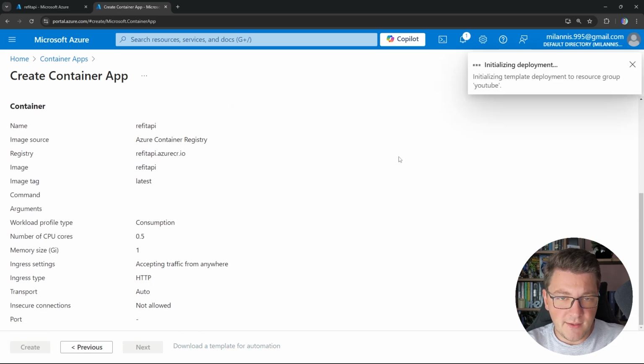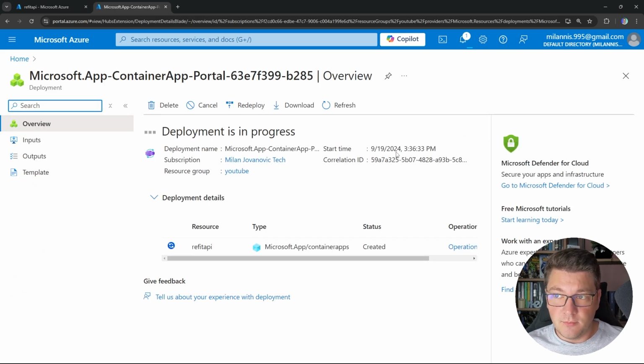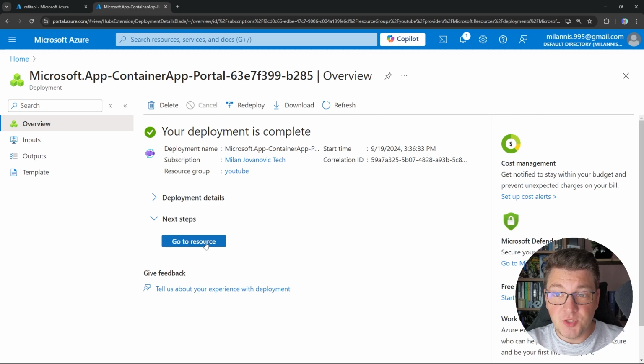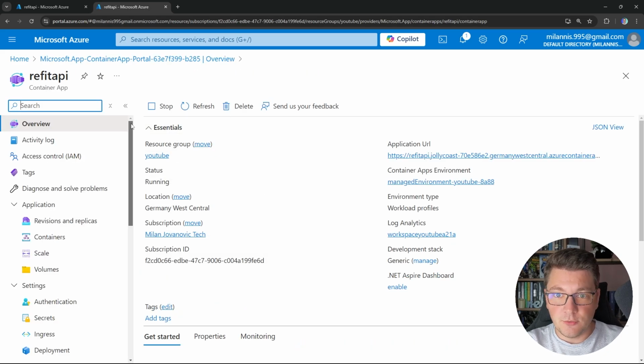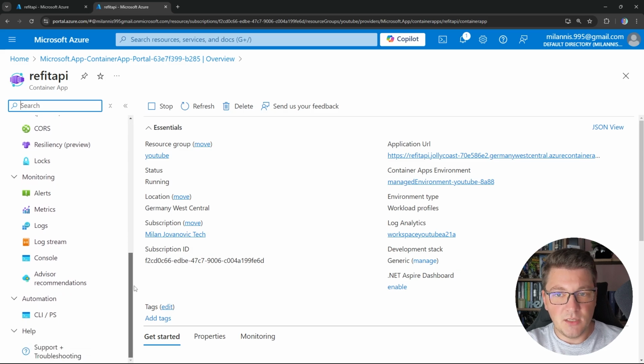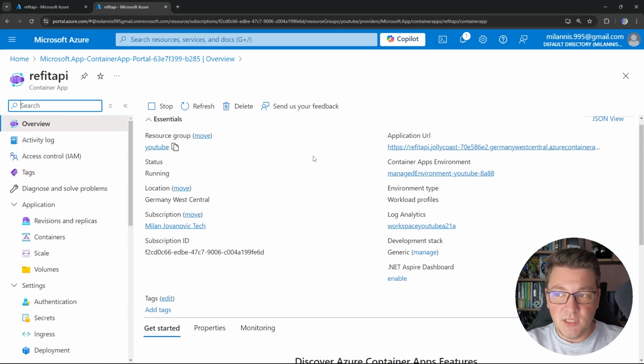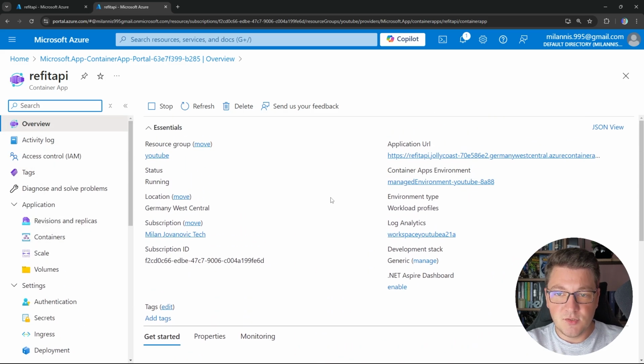and this is going to take a few minutes. So I'm going to wait for this to complete, and you're going to see the finished result. And after a few minutes, my Azure Container App is deployed, and I can go to the resource. When you open your Container App, you have access to many of the familiar Azure options from the Overview tab. Here, you can also see some useful info.